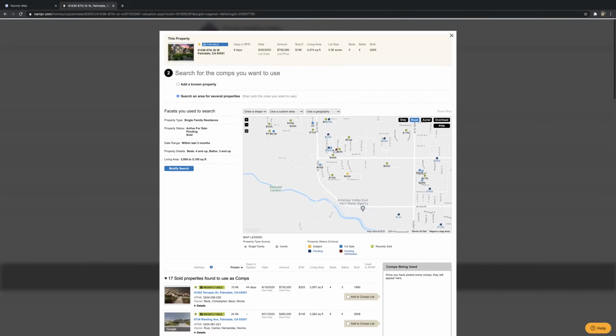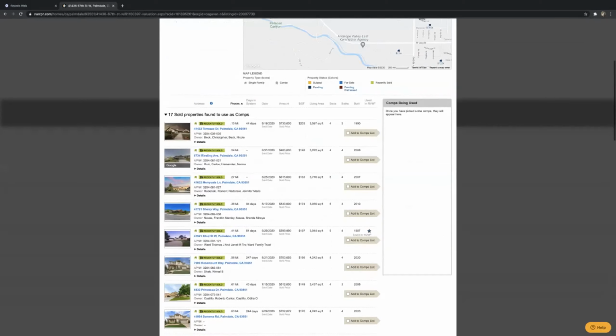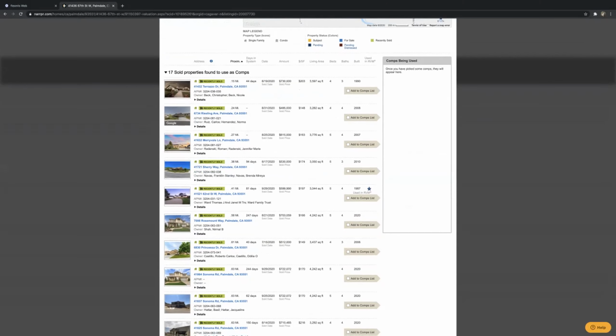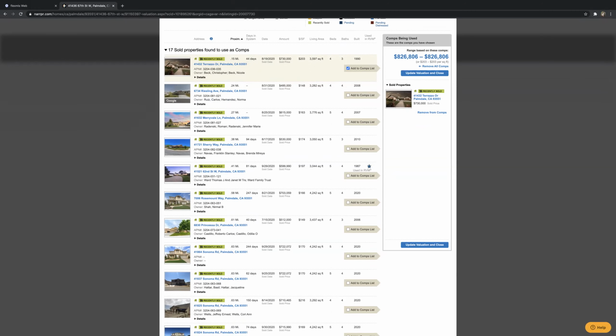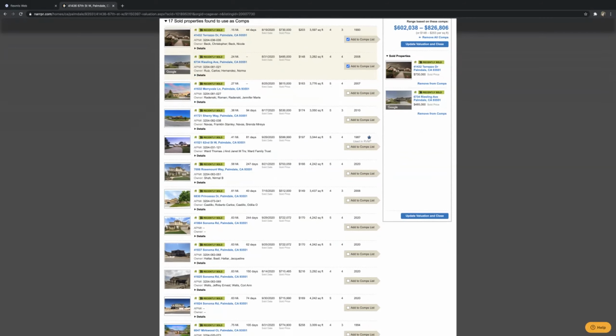So this home was built in 2005, 4,000 square feet. So let's see what we've got. This is 3,500 square feet, but it was built in '90. We may or may not use that. It depends. So let's go ahead and add it. This was built in '08 and it's 3,200 square feet. Let's add that one. And then let's select the one that is built in 2007.